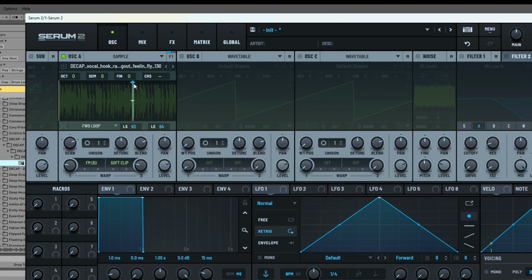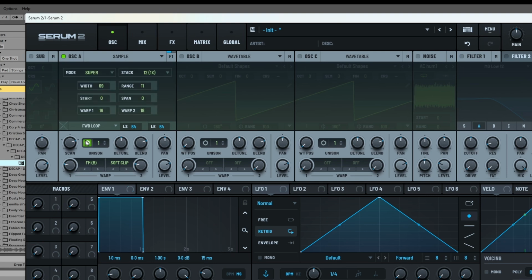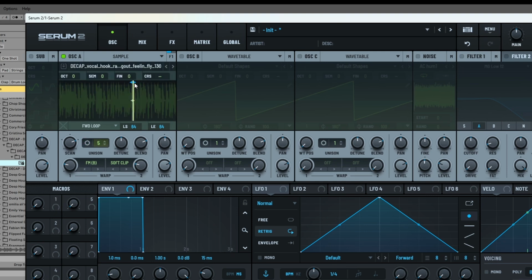Make it even smaller. And now we'll just add a bit of unison here. Okay, so that's pretty cool, but there's a lot of other things you can do that are super cool.